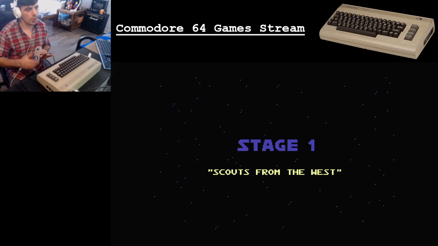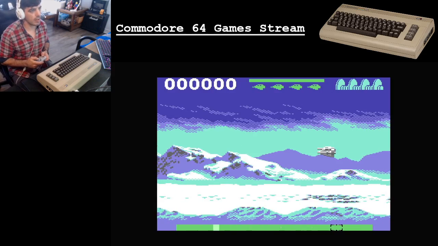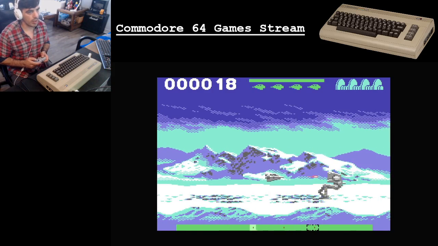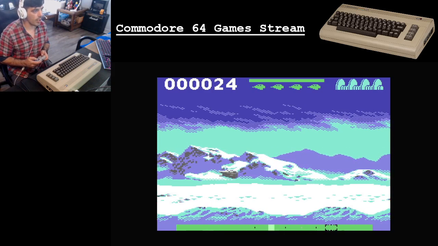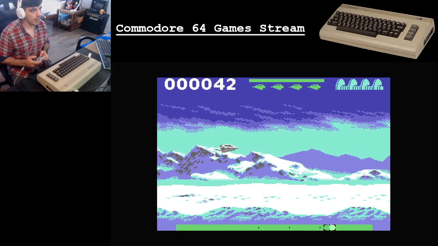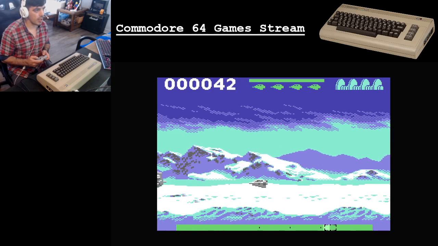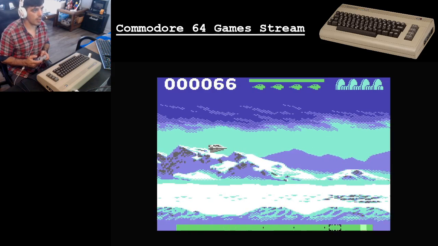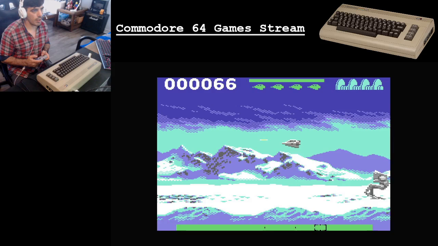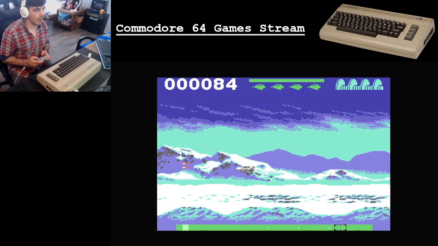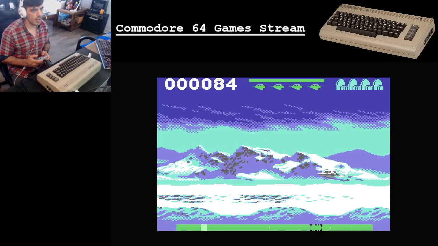Also, if you have a two-player game, like Mario Brothers, it allows you to load it the same way, whether you have one or two joysticks plugged in. So this game is pretty good. These things take a lot of hits.